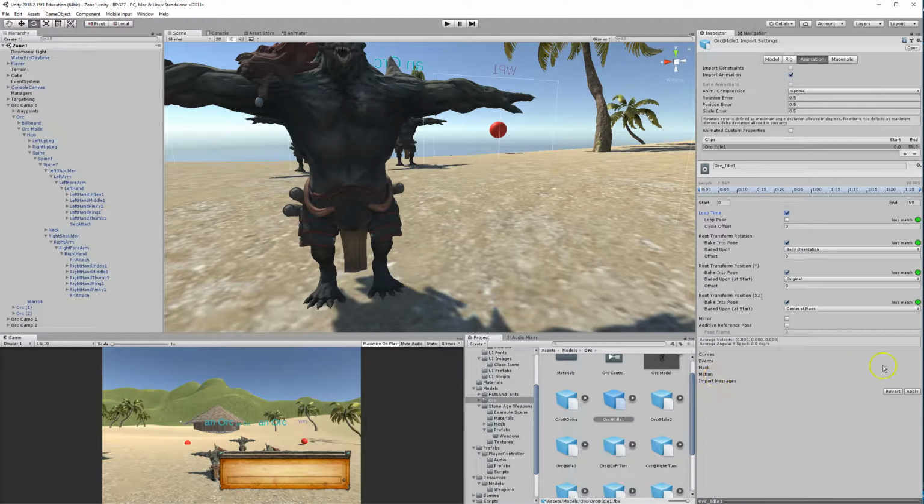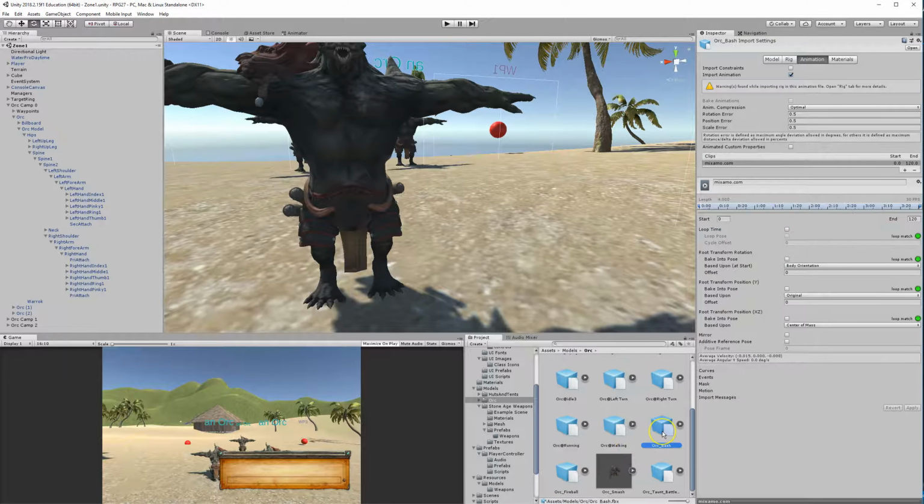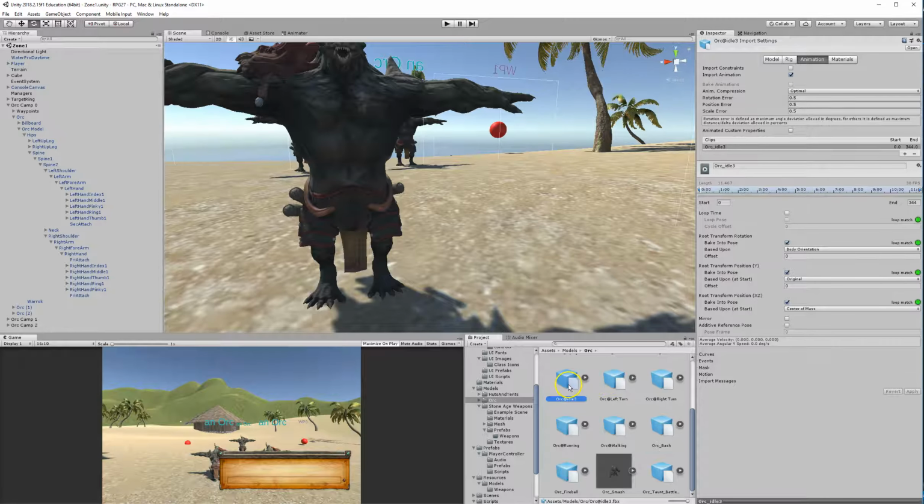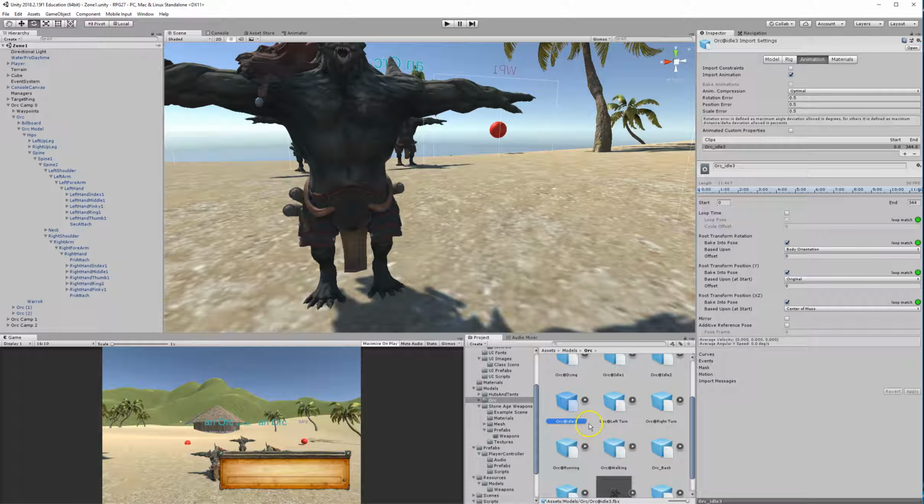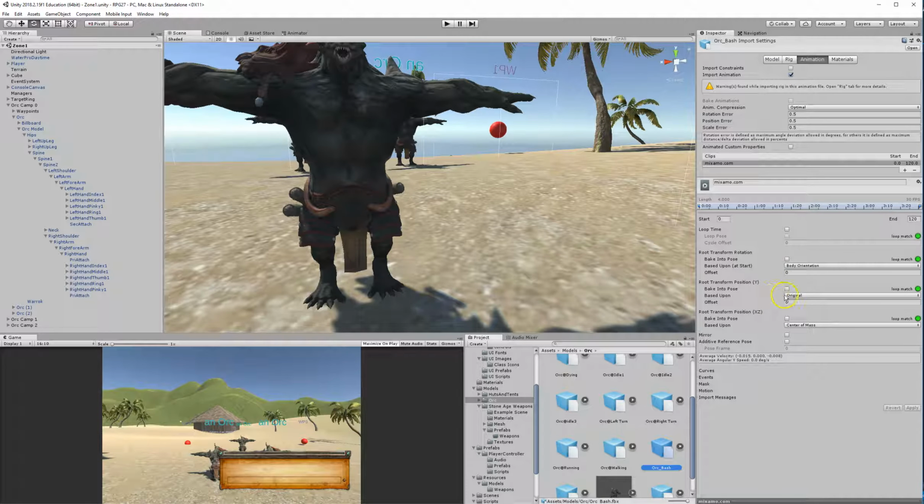I'm going to loop that and then apply it. Bashing would not be looped though. Look at the settings for one of our existing animations here, and then we look at these guys here. It's going to need to have these baked into their pose. Okay, and so I'll apply that.